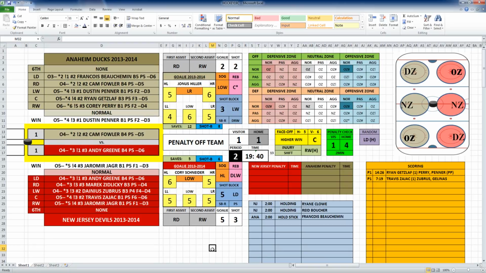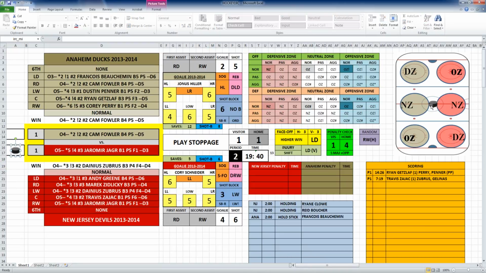So let's go ahead and do some plays here. We're going to randomly pick. It's face-off 6 and face-off 3. So Getzlaf versus Zajac here. Higher wins. So Zajac wins it over to the left defenseman. It pretty much doesn't matter other than New Jersey has control of the puck. And that's the end of the play there, or the face-off anyway.